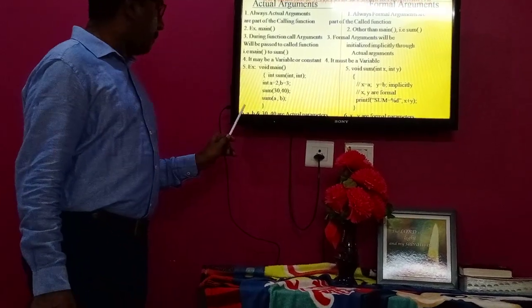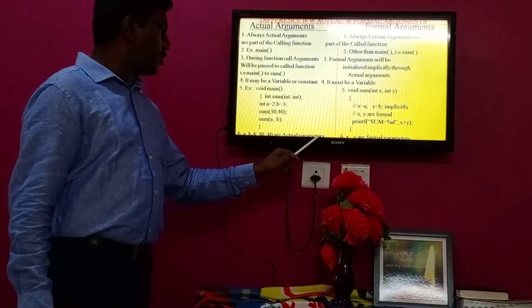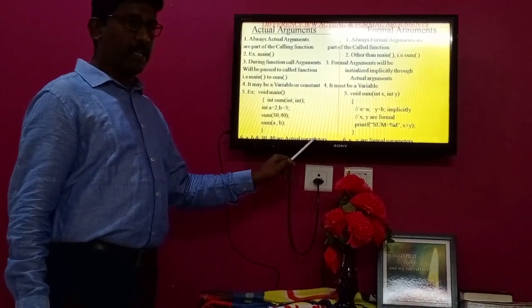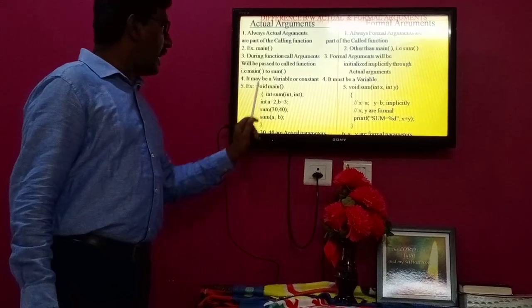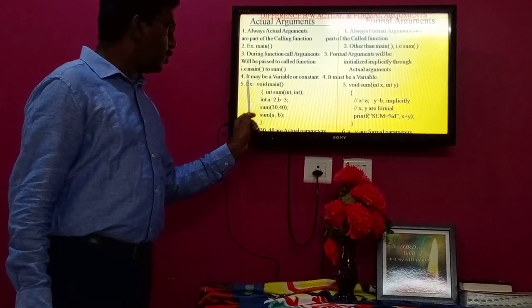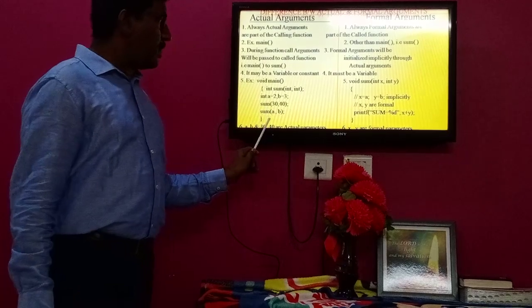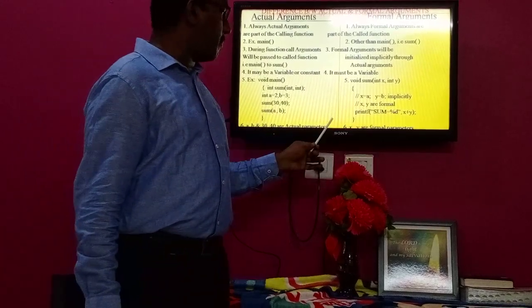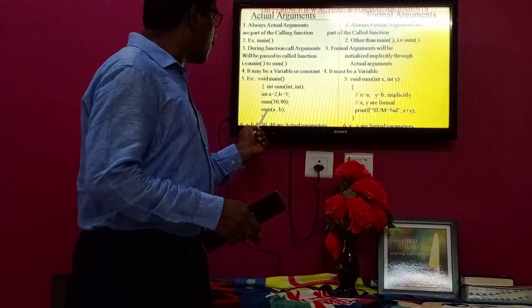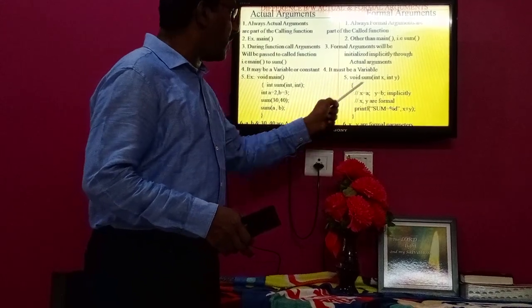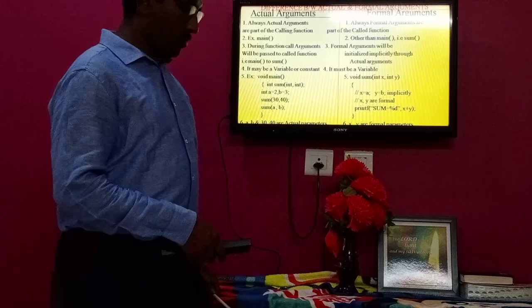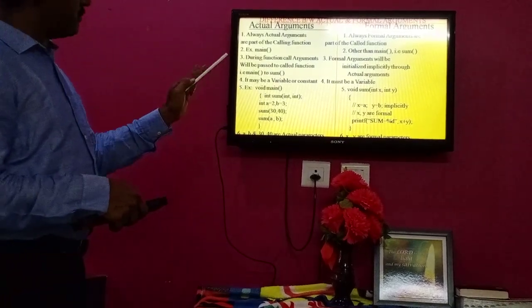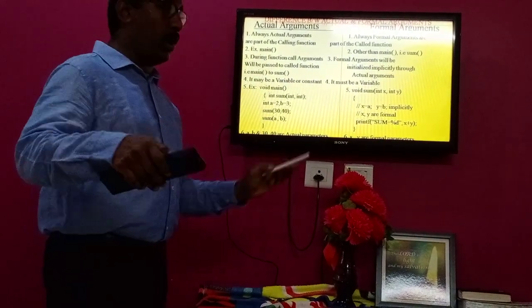Here A, B and 30, 40 are actual arguments, also called actual parameters, because those values are passed from main, that is, passed from the calling function. So those passed from the calling function are actual, and X and Y are formal parameters. These are receiving values from the calling function. That's why it is the called function. Whatever parameters are specified in the called function are called formal parameters. I hope the difference between actual and formal is clear to you all.